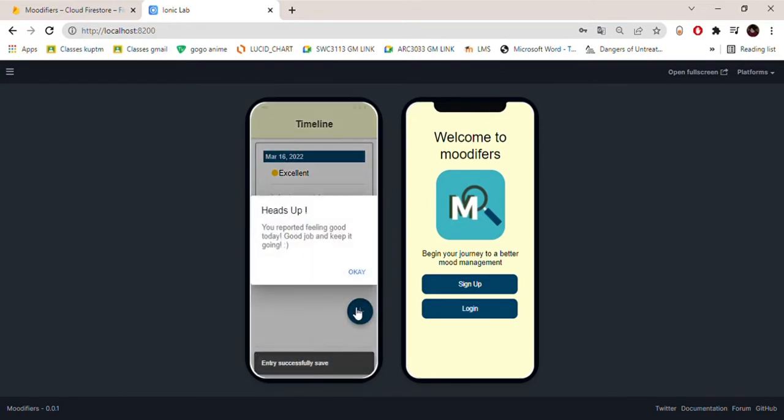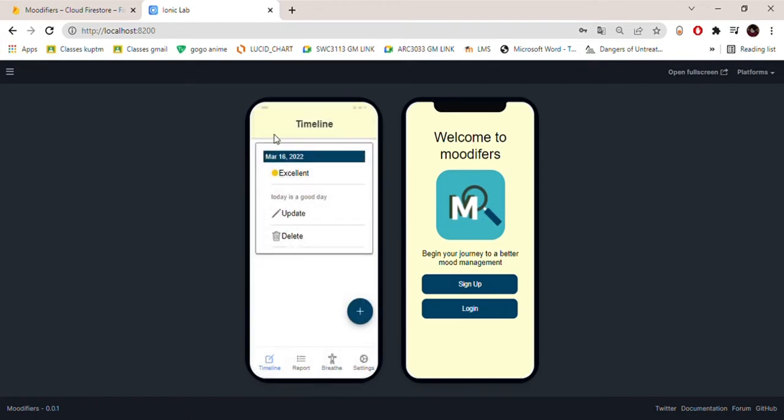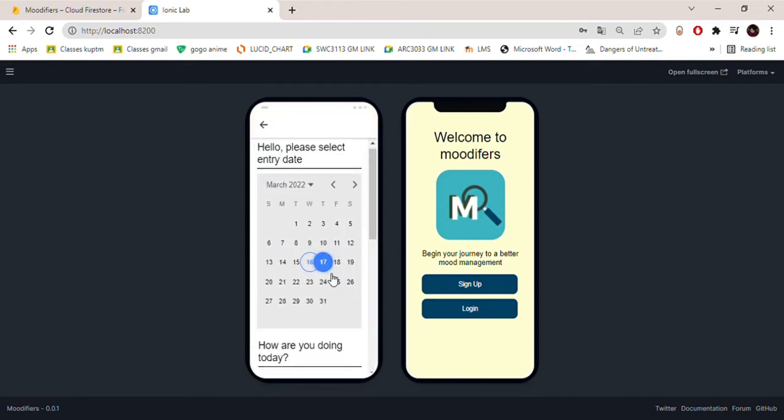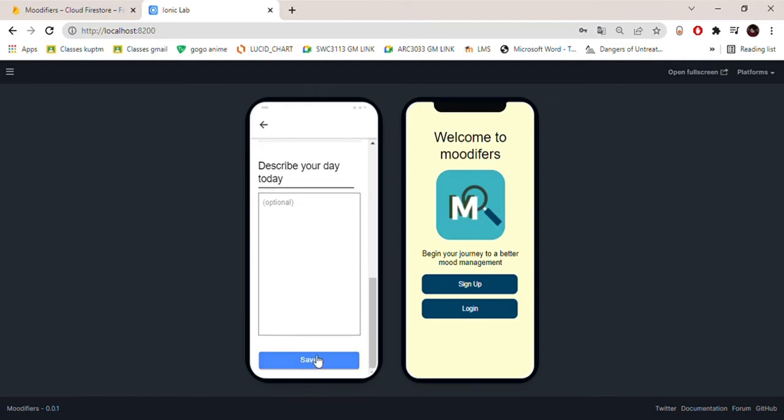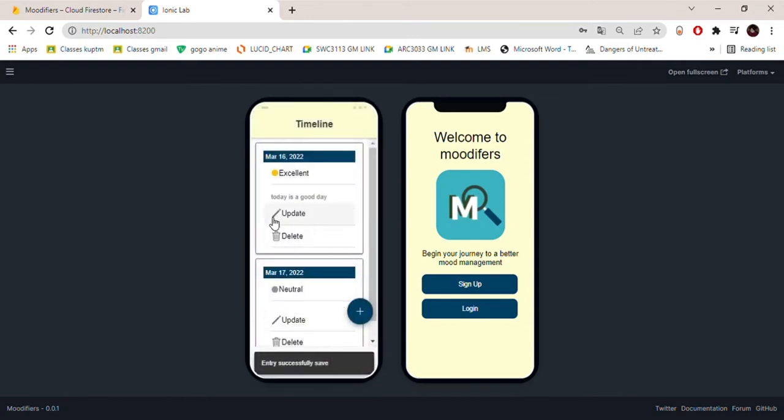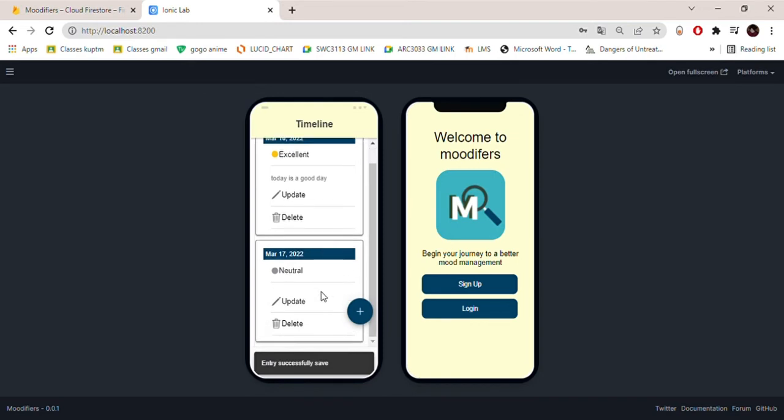So there will be a message saying that the user reported to feel good today, and telling them good job and to keep it going. Click the OK button and the user can see their entries here. And if, for example, they choose to be neutral, there will be no message, but the user can still see their entry here.